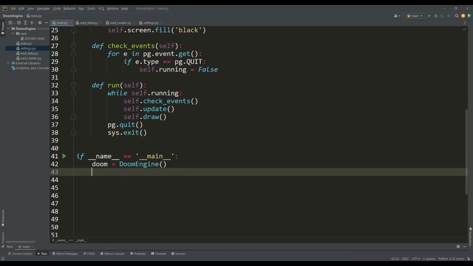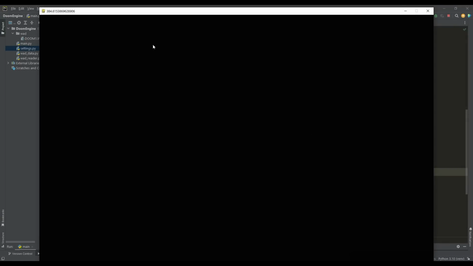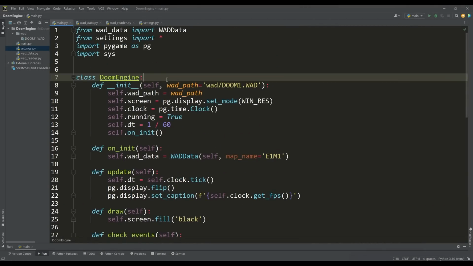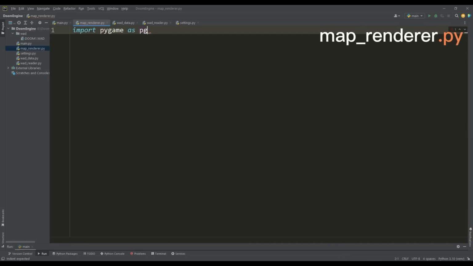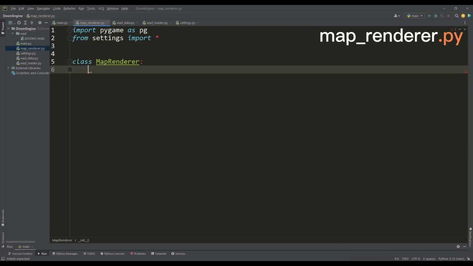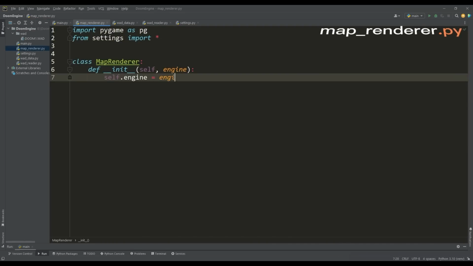correctly. If we call the run method of the application instance and run the program, we will see a black window of the set resolution, and thus everything is ready to render the WAD file data. So, let's create a map renderer file, and here, after importing settings and Pygame, we will create a class of the same name that has access to our engine's instance.